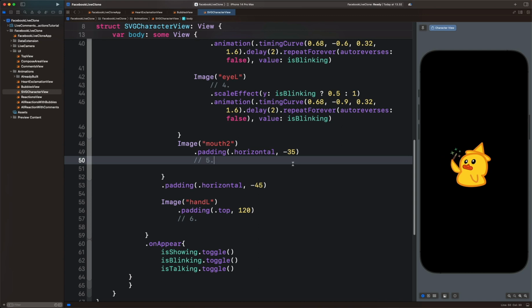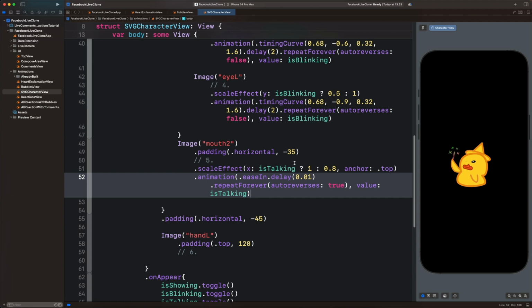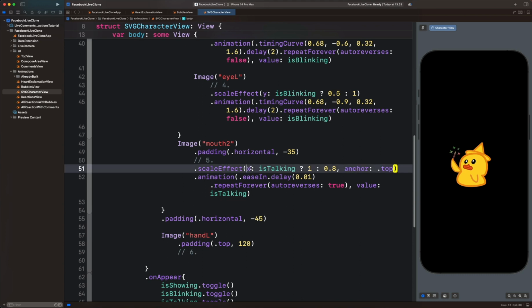For this, we are going to create two different scale animations, scale X and scale Y. Let's add the scale X animation. So this animation scales the mouth only on the X coordinate. Then we set the anchor point to the top so that the effect takes place from the top. When we animate the X and Y coordinates separately, it creates an interesting effect. For example, let's remove the X here and see what happens. Now we have both X and Y scaling at the same time, but that is not what we want. So I will undo the change.